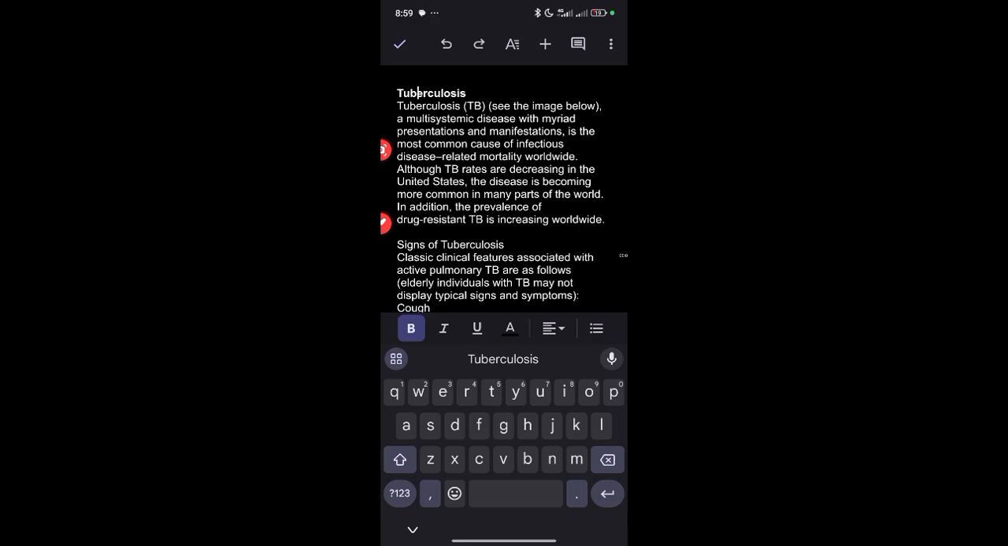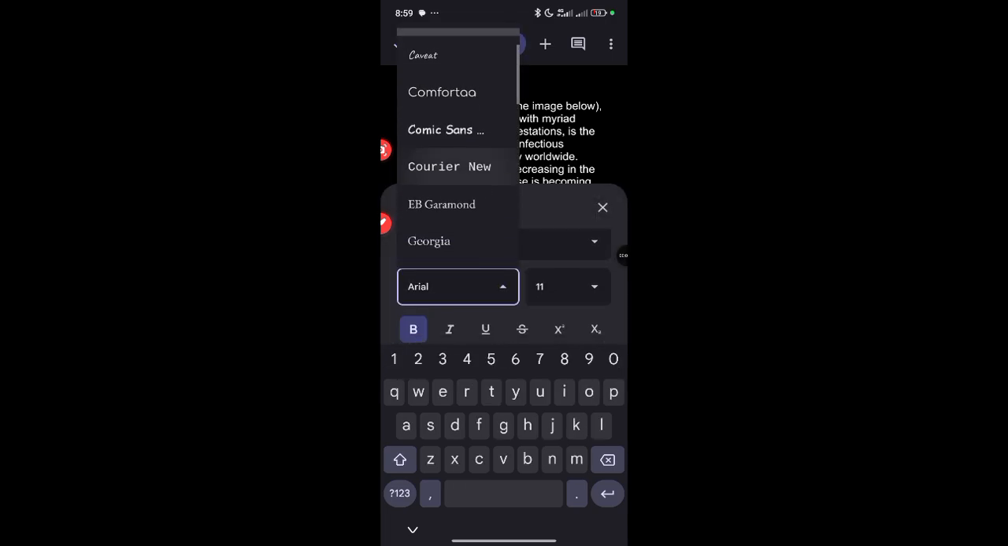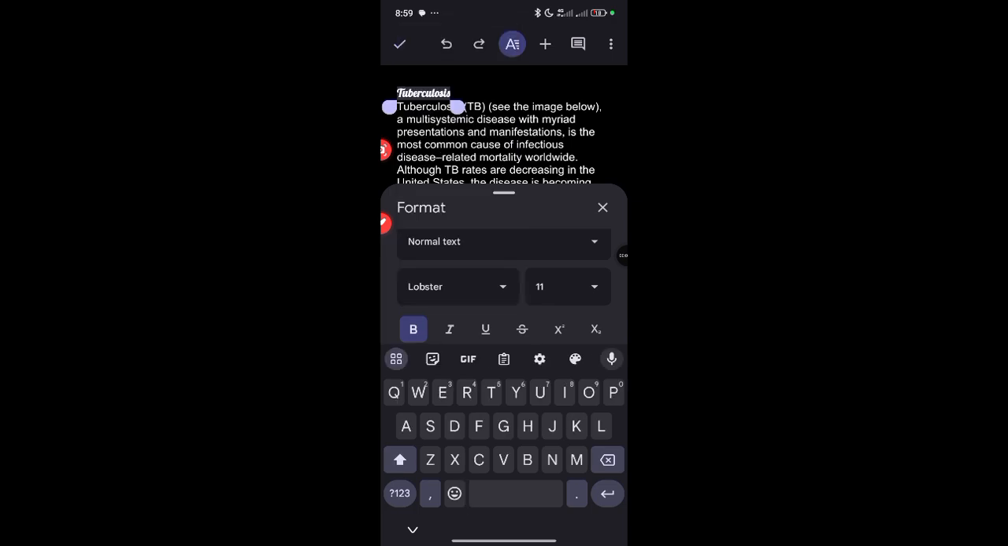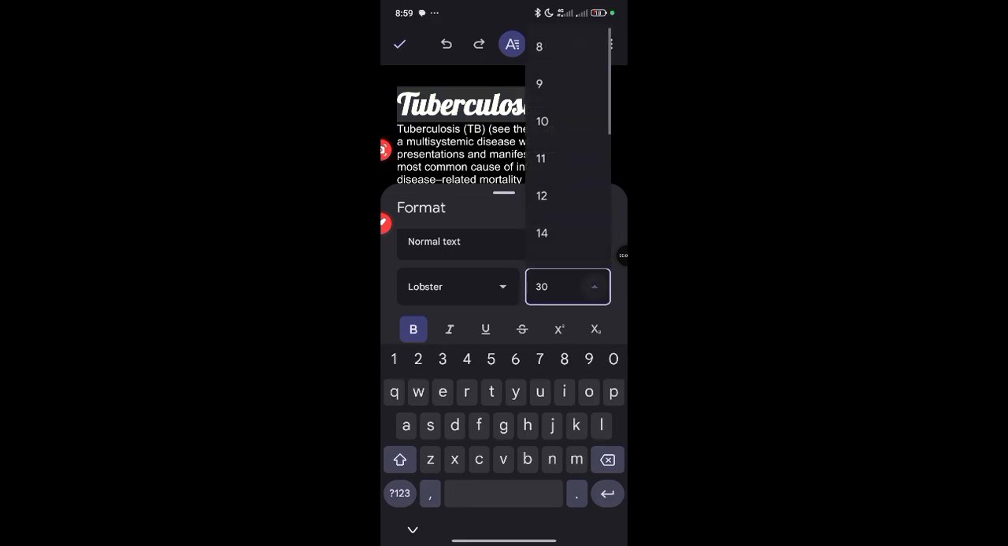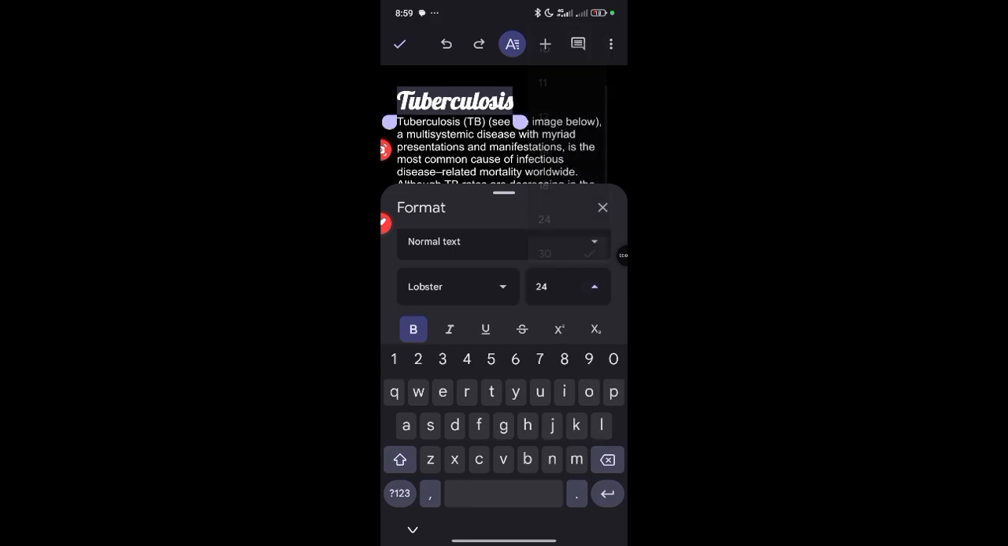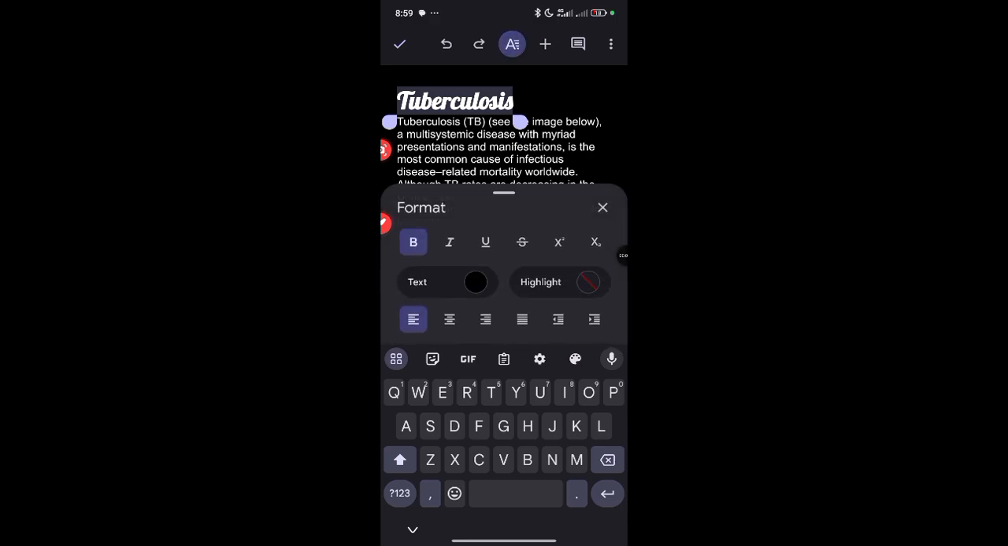Let's work on our heading. Highlight the heading, then come to your formatting tool at the top. Let's change the font to any font of our choice. For now I want to use Lobster. And then the font size, I want to increase it to 30, or let me take it back to 24. Yeah, then you can centralize your title. Since it is the title, let's centralize.